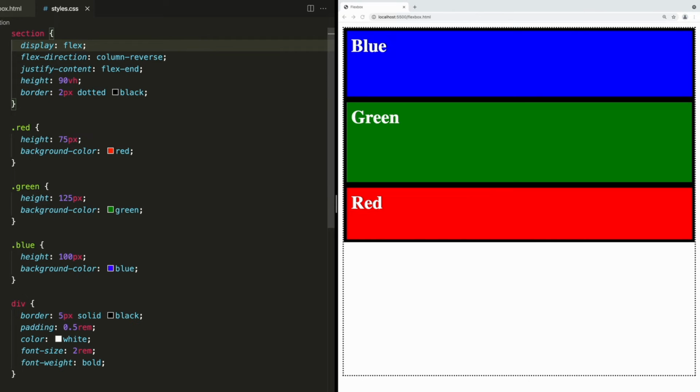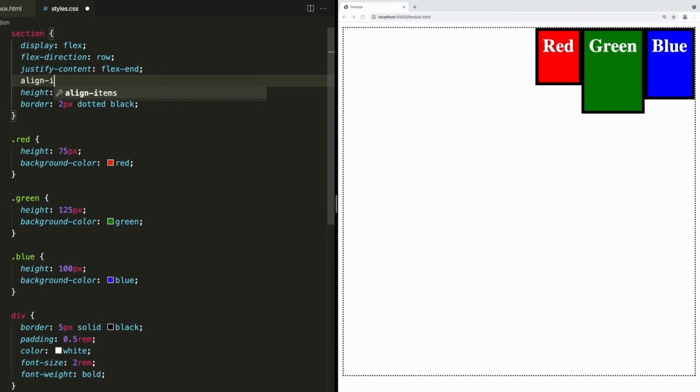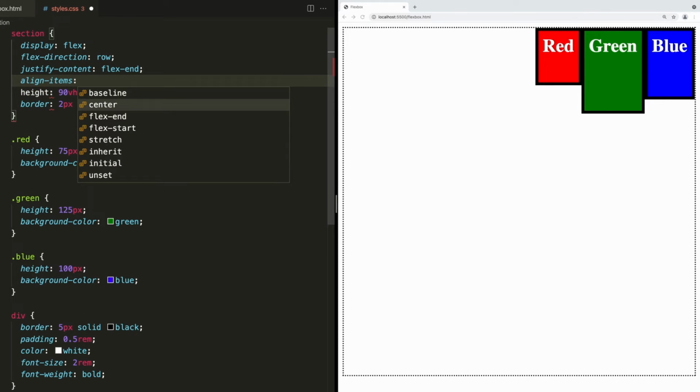But with all that said, let's put this back to row. It will be a little bit easier to work with for the majority of what we want to do throughout this video. And next, we might want to change how things are aligned on the cross axis. So the main axis, again, is the direction we are flexing, and the cross axis is the other direction. And the way we can do this is with a property called align items. And align items is just like justify content, except it is for the cross axis.